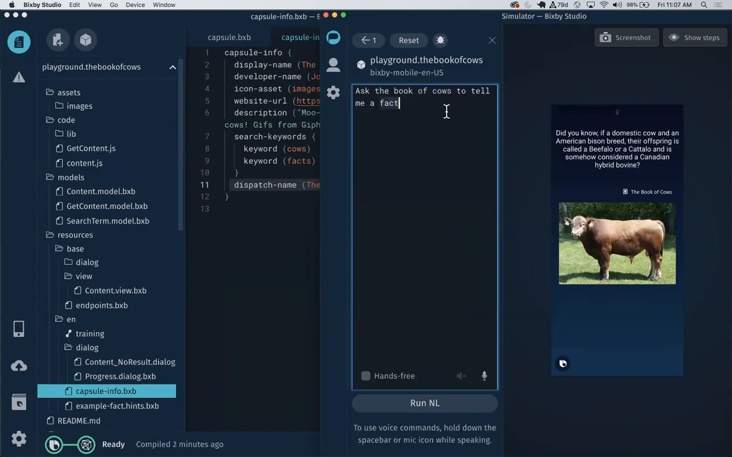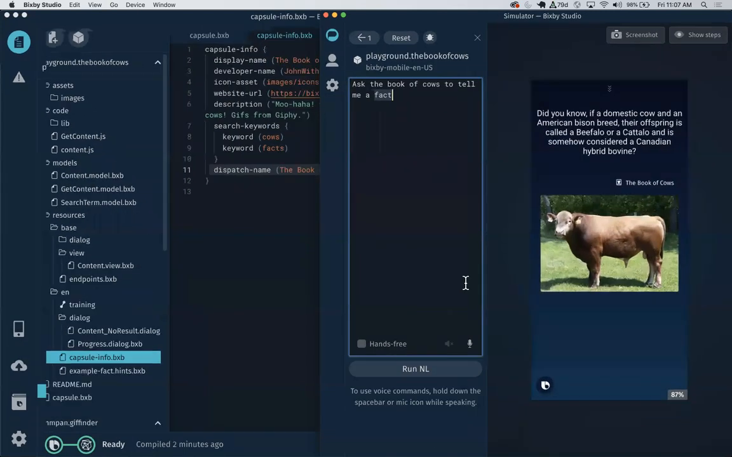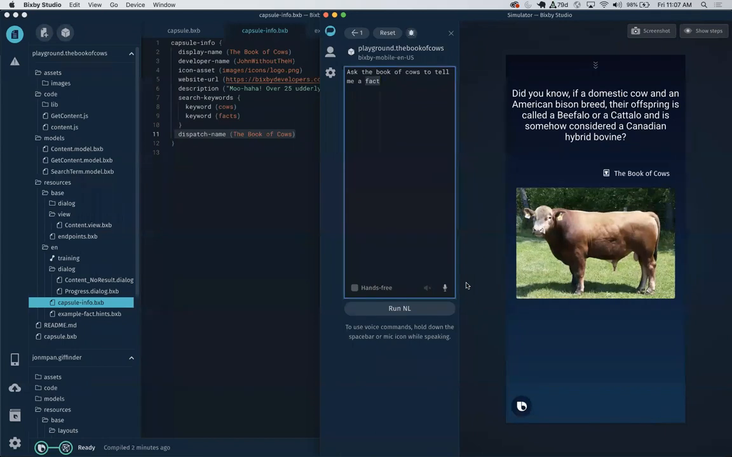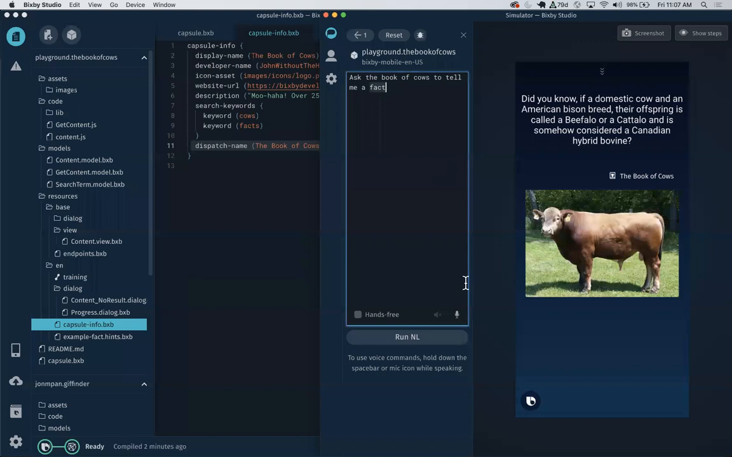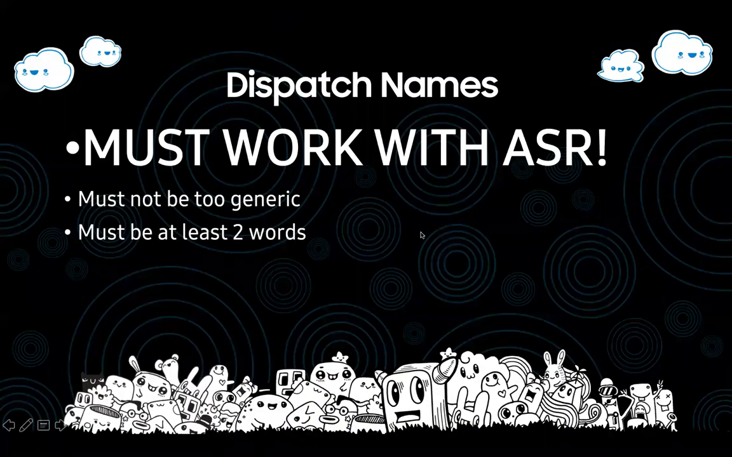Now, if your dispatch name is struggling to be picked up by Bixby's ASR after you talk into the simulator, you should really consider changing your dispatch name to something that works with the ASR. Or else, when we do the capsule review, we do this every single time to test it, and you're likely to get rejected if it doesn't work.